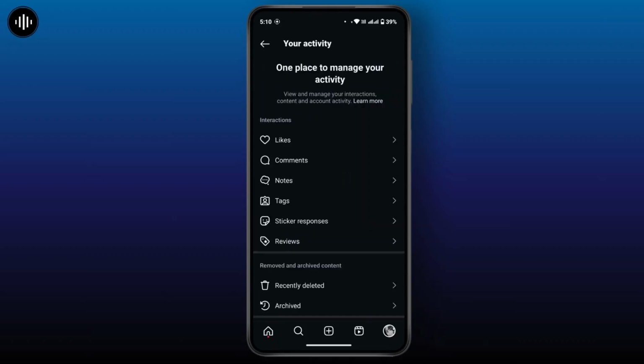If you see in this activity page, you will not see a direct option to see your recently watched reels on Instagram, because Instagram does not provide a direct feature to see a history of reels that you have watched, but there are other ways to track or revisit reels that you may have interacted with on Instagram.